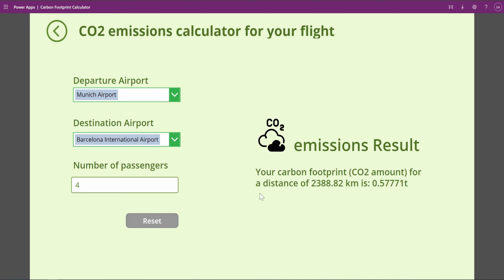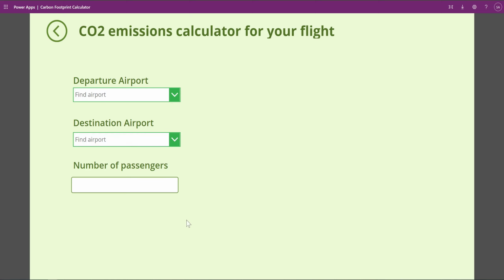As you can see, in less than 2 seconds, I already get my results, and I have on the screen that the carbon footprint is around 0.506 tons for 4 passengers. Of course, afterwards, if I want to do another calculation, I can click the reset button and choose another destination. I can also calculate for an entire plane if I wish, or maybe for one person.